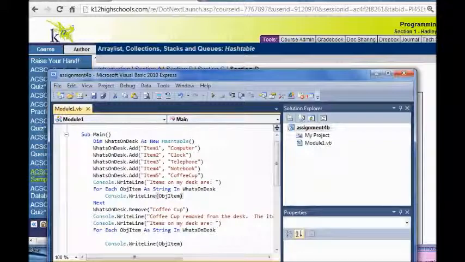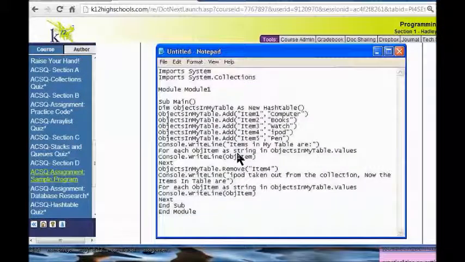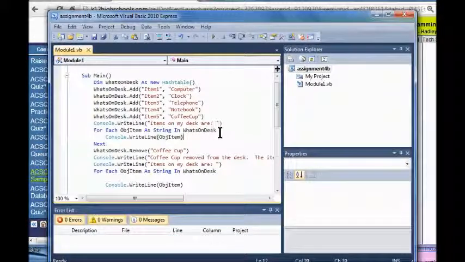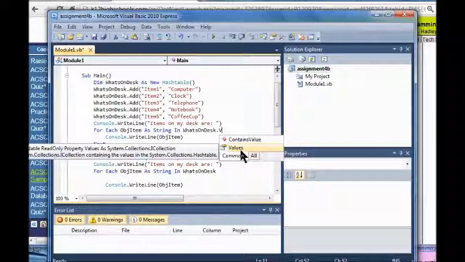So now let me see if that's the only thing I need to do. Let me check my code here, right? So I'm going to go console, write line, items in my table are same thing as before. For each object item as string in objects in my table dot values, console write line, object item. So the only thing I do here is on my for each, I have to add the word values, right? So I put dot values. I can double click once again.